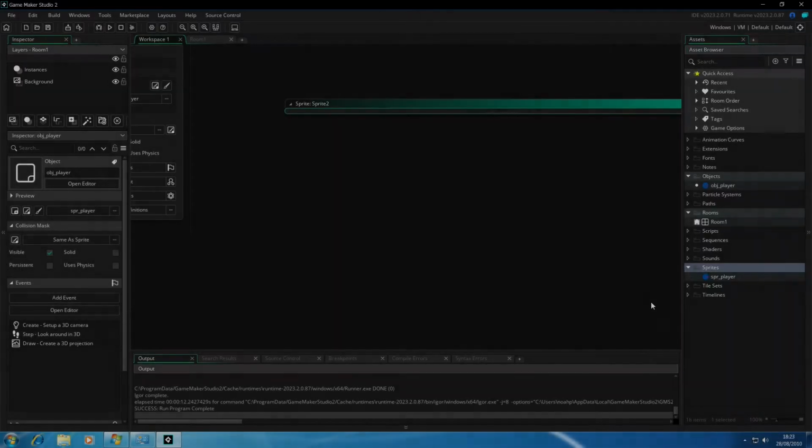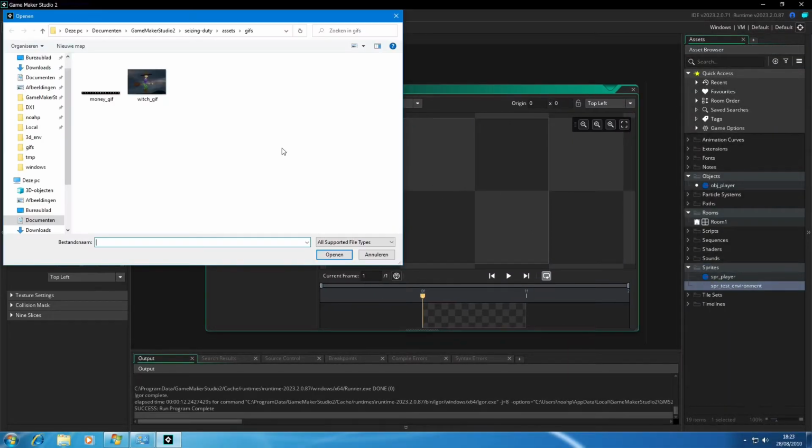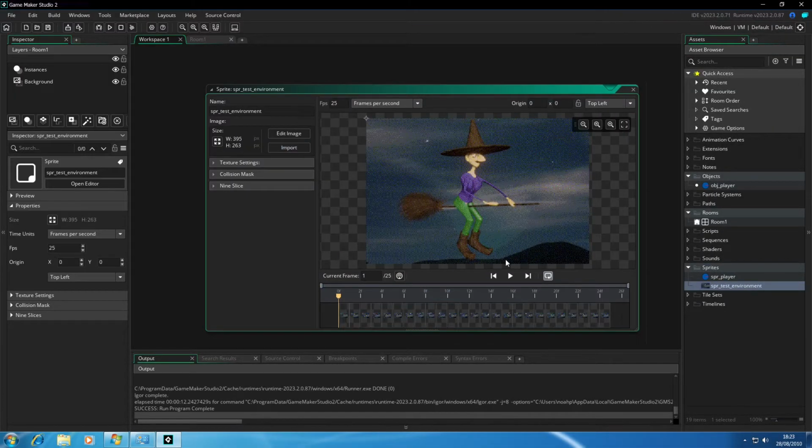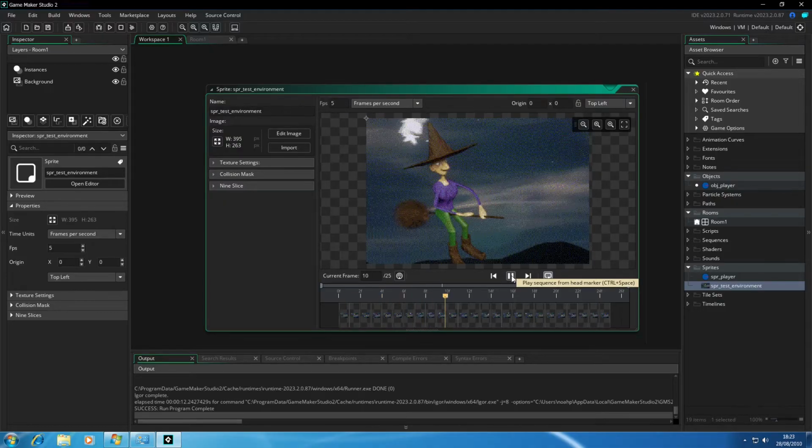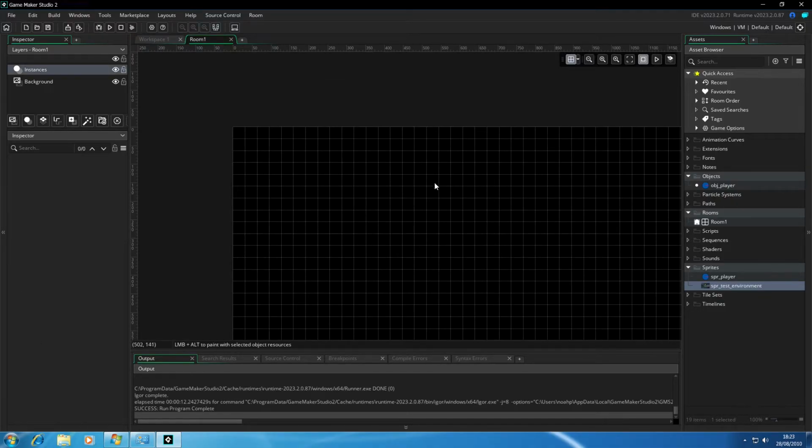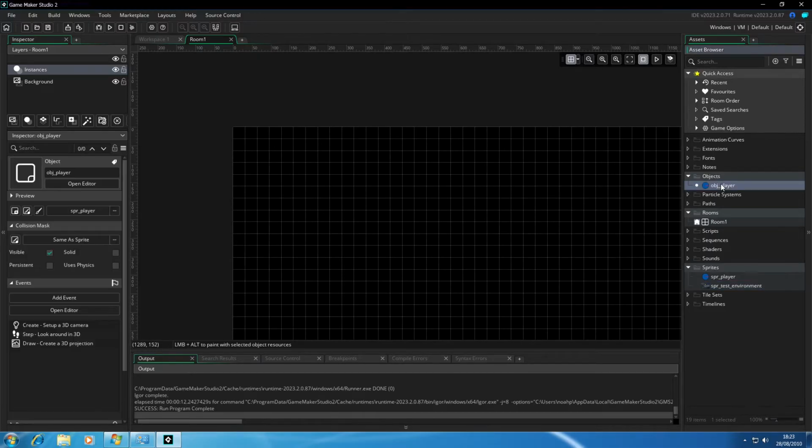Instead, I'll add a sprite to the room, which will be used as some sort of reference point. I'll use this GIF of a 3D witch I made for one of my upcoming games. Now you can simply open your room editor and drag your player into the room. The player will automatically be added to the instance layer.